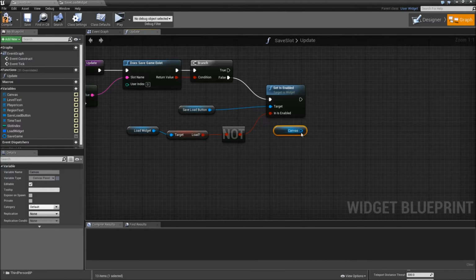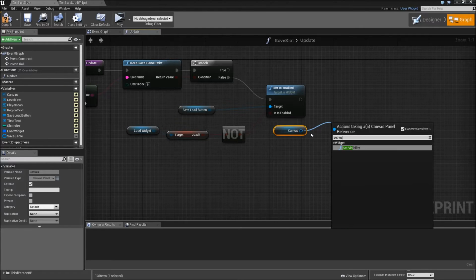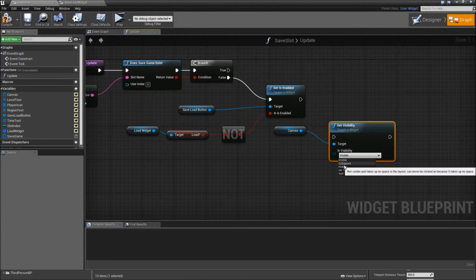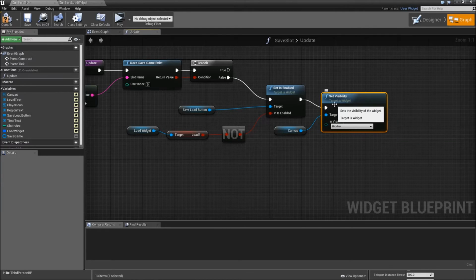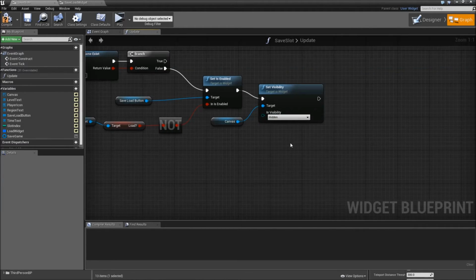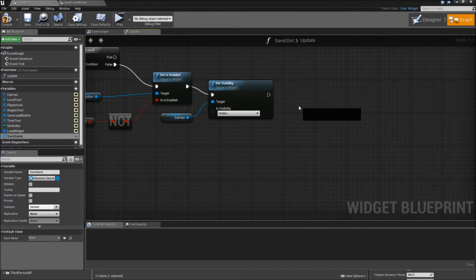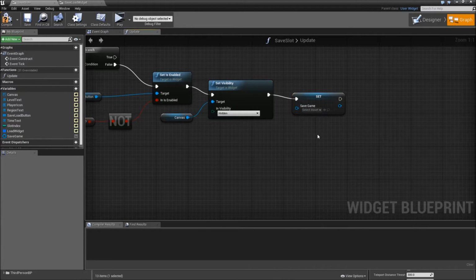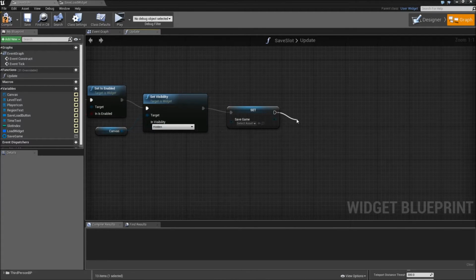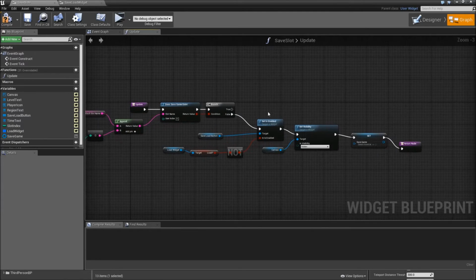Afterwards, drag in the canvas and set visibility to hidden, because obviously we cannot display the date or the character level if there is no save game. And then drag in the save game, set it to null, just reset that, afterwards return. So that's it for the false path.